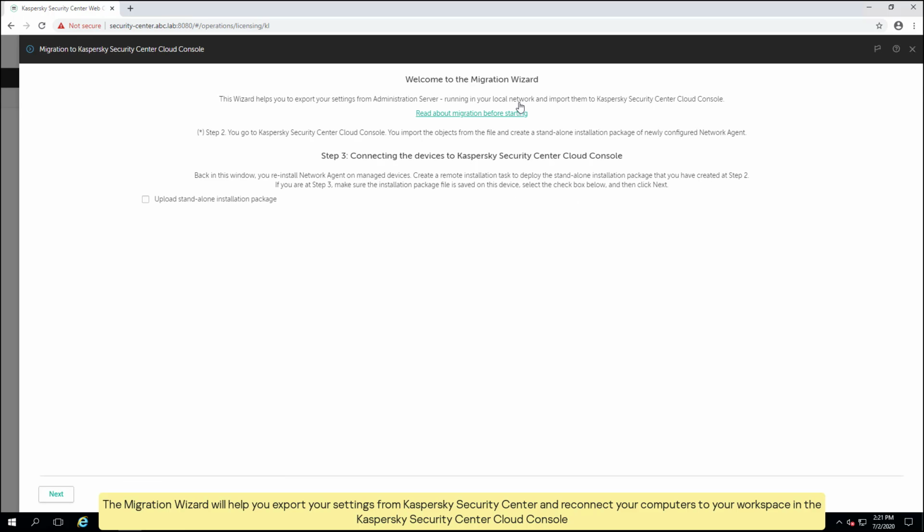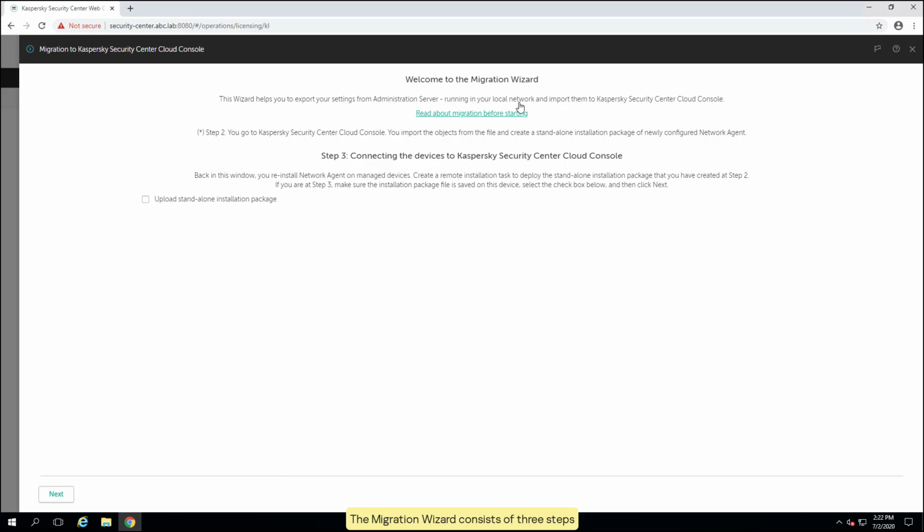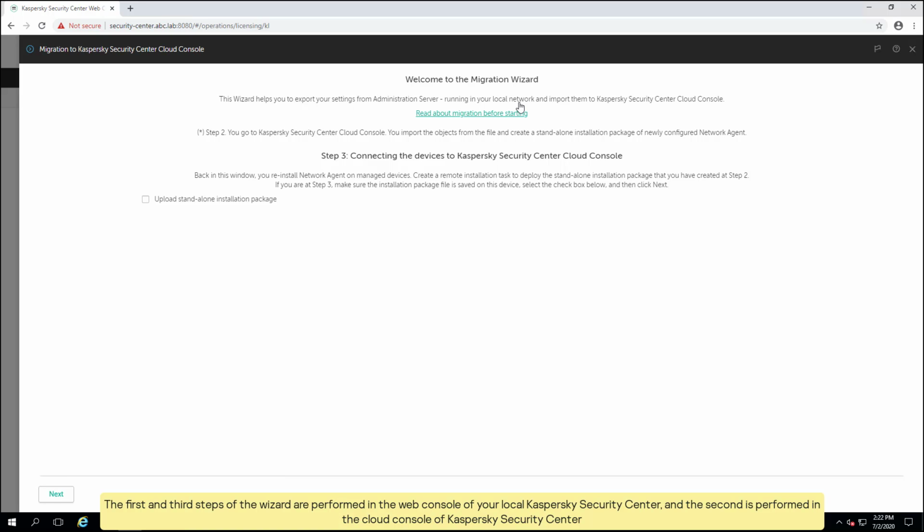The Migration Wizard will help you export your settings from Kaspersky Security Center and reconnect your computers to your workspace in the Kaspersky Security Center Cloud Console. The Migration Wizard consists of three steps. The first and third steps of the wizard are performed in the web console of your local Kaspersky Security Center, and the second is performed in the Cloud Console of Kaspersky Security Center.